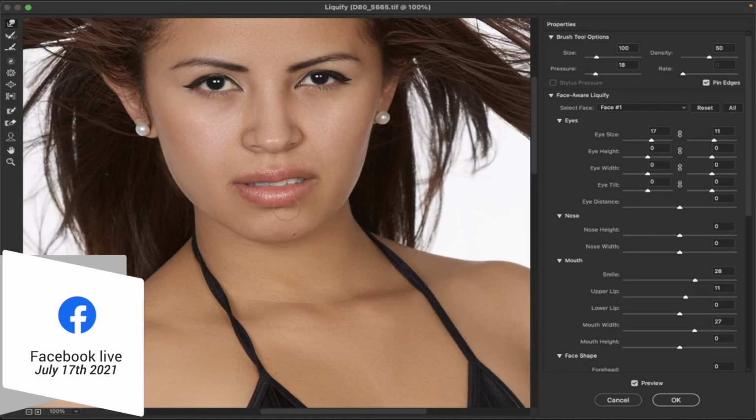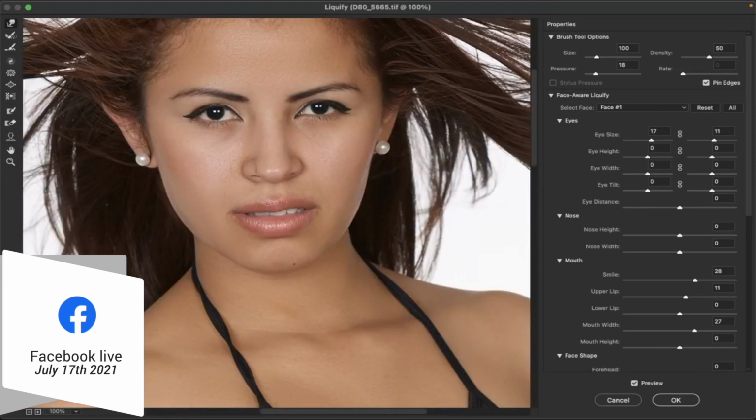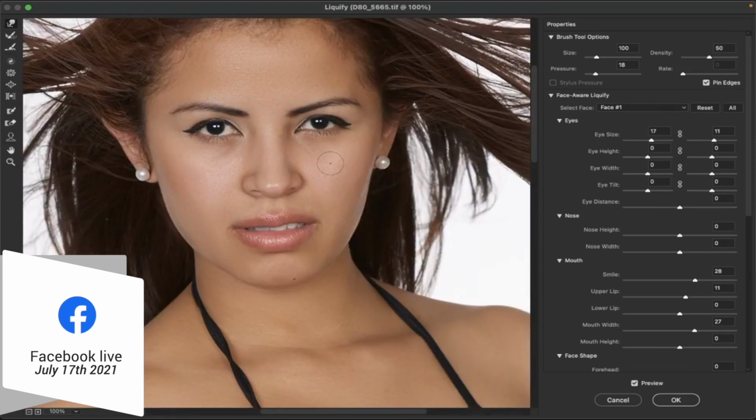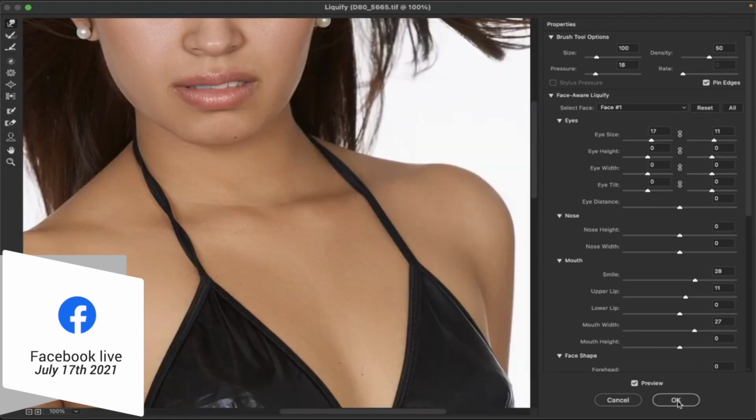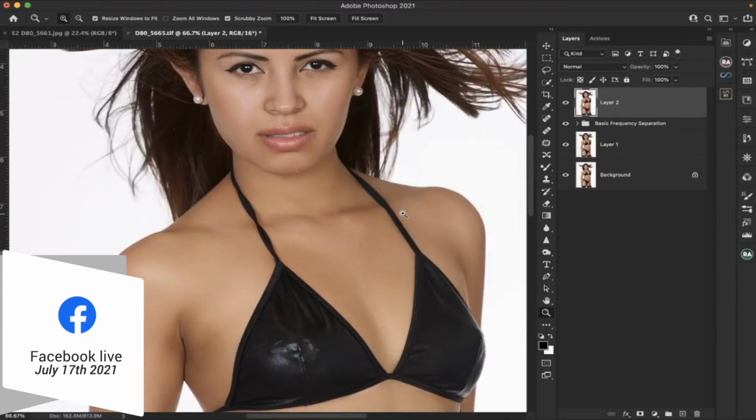Let's give it a little bit more roundness. Bring that down, and this corner up, just so it looks more like a smile. Okay. Cool. Okay, so let's zoom out.